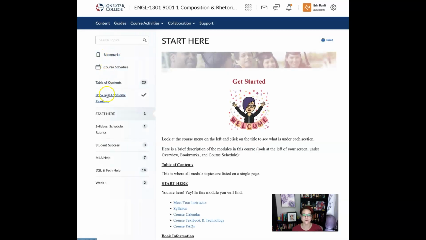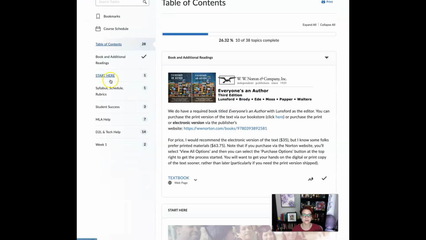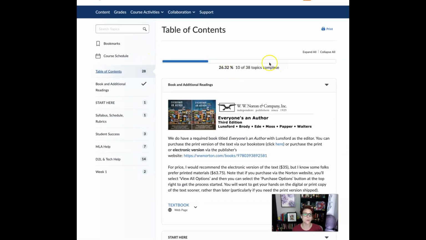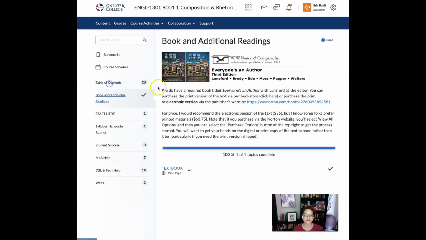All right, I'm going up to the content area, which we'll be using a lot in our course. And so here, I'm just going to start with the table of contents. I want you to note that here you'll see a percentage. This just means areas that you visited. Sometimes I have students who are going, well, it shows that I completed this much. It's not submitting assignments. It's not anything like that. So just be aware.